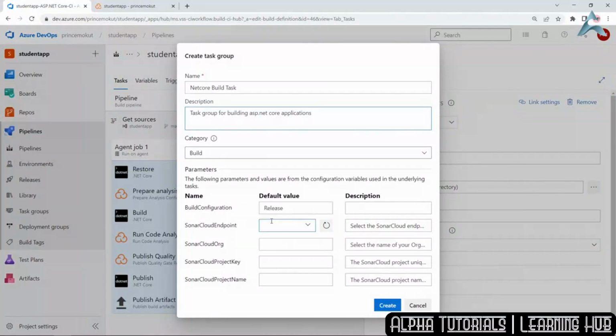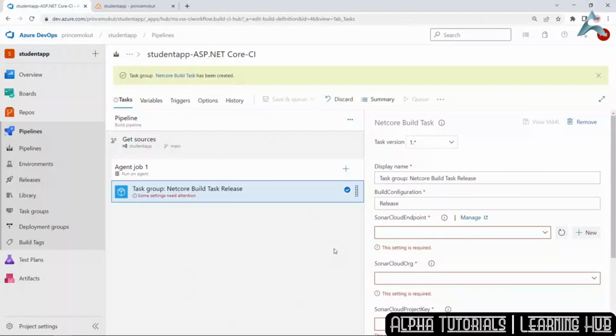So we won't be selecting default values for Sonar Cloud endpoint, the organization, project key, and project name, so that you can always provide these values when you reference this task group in a new pipeline. So let's click the Create button to create the task group. And now the task group is automatically applied to our pipeline with some variables with empty values. So to the right, you can see we need to select a Sonar Cloud endpoint.